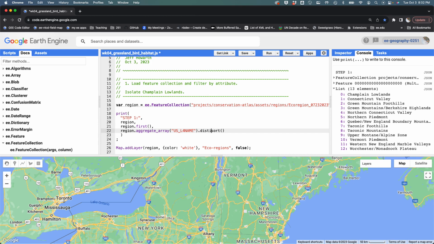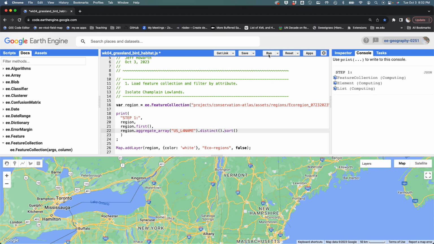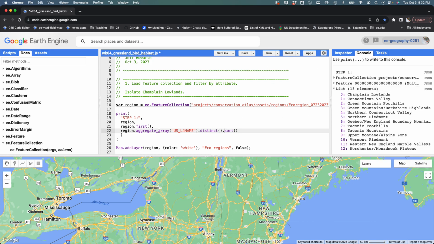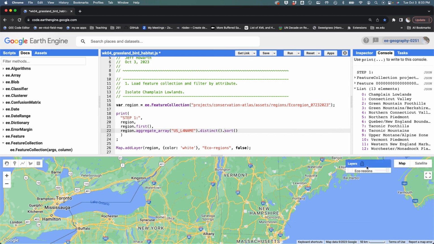So I use this aggregate array and then sorting it. Another thing I often do is just to say distinct in here. So if there are more than one instance of this attribute, it's only going to show it to me once. It doesn't really come into play here. But whenever you want to get a quick list of all of the distinct attributes that are stored in a feature collection column, this is the move right there. Is that fair? And so now what we want to do again is we have all 13 of these, from 0 to 12 shown, and I want to grab just that Champlain Valley.